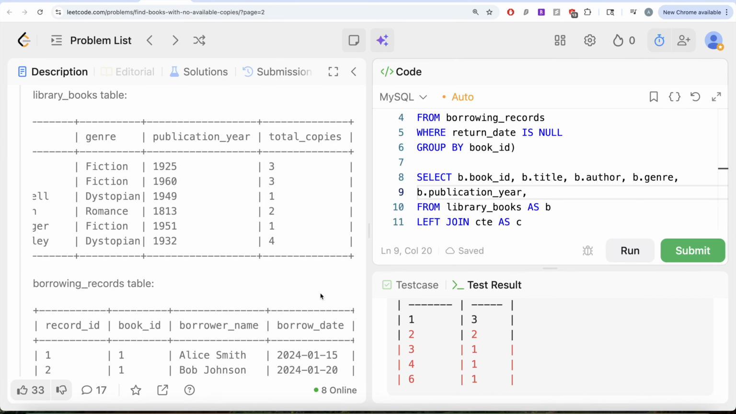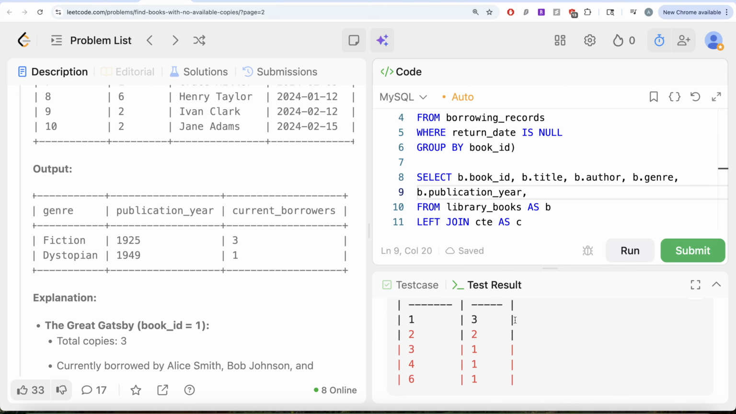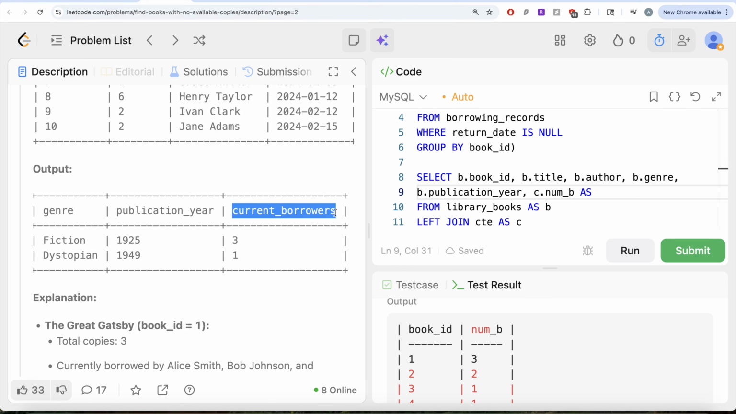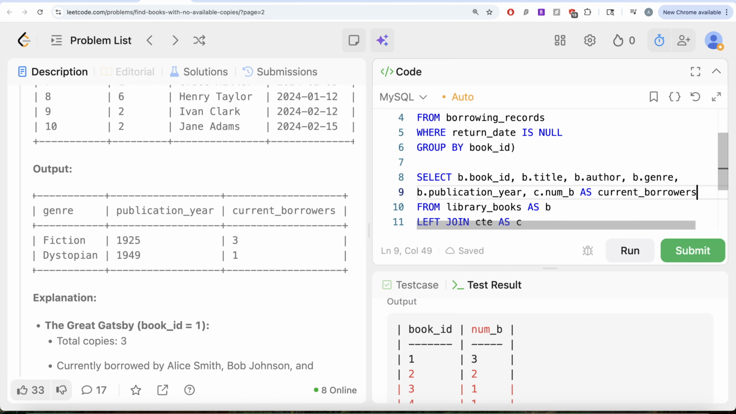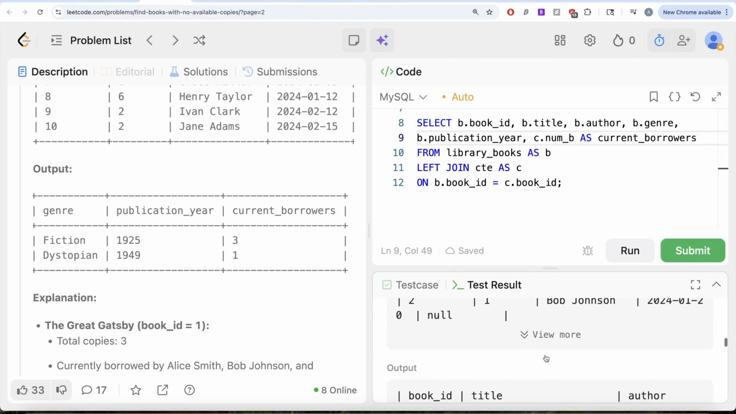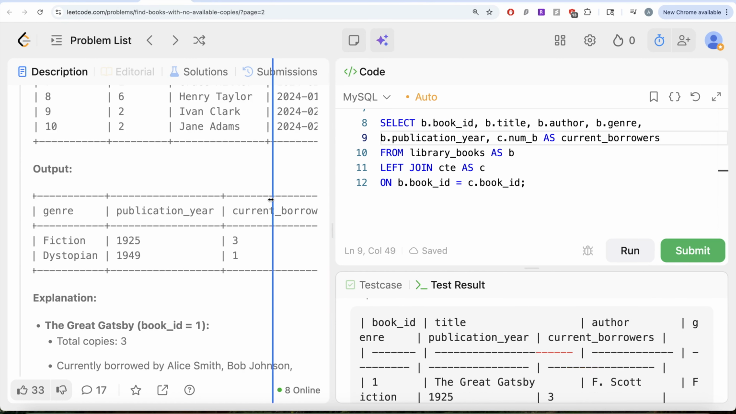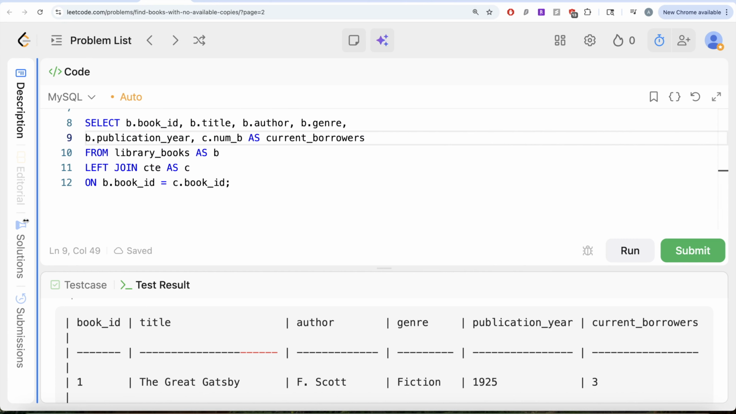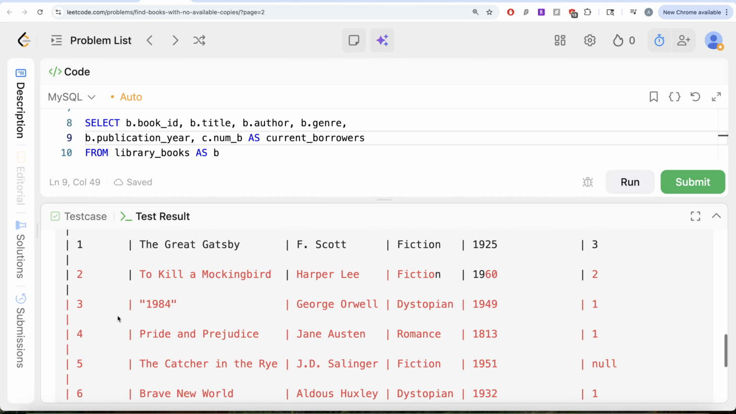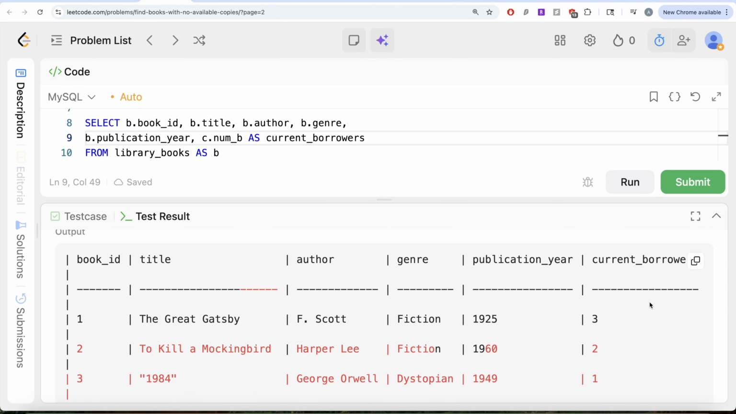And we also need the number of current borrowers. That is what we have already calculated from the borrowing records table, so you can simply do C.number_of_borrowers, and let's alias this as what they require in our output. Let me just copy this and paste it here. Now, if I go ahead and run this, it's still not complete, but let me run it. If we look at our output currently, it has all the different books that we had. These are the 6 different books that you originally had, and how many current borrowers there are.